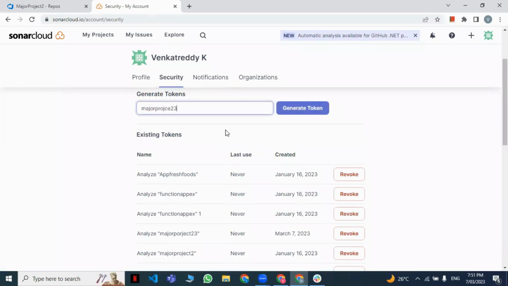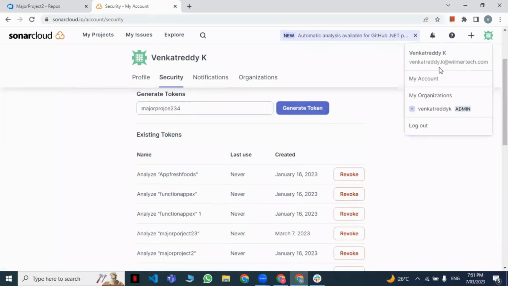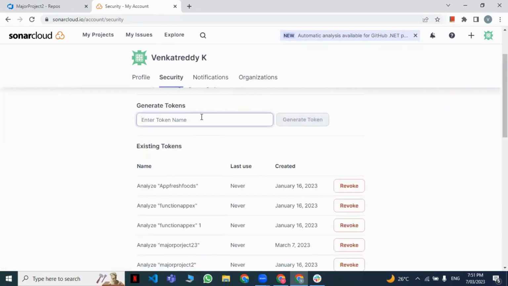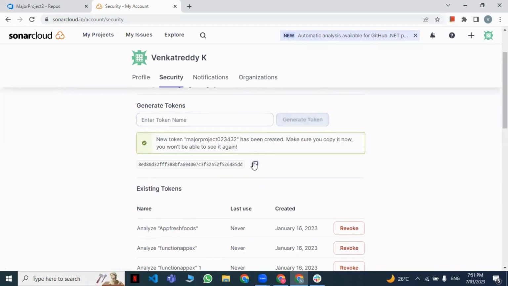How did you get the key? Is it by default you got? No, I'm generating it. You need to go to your account, go to the security and click generate. Give some name, like token for project 0, any name, and generate a token. This is the token which is generated.